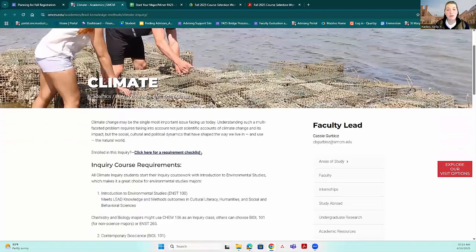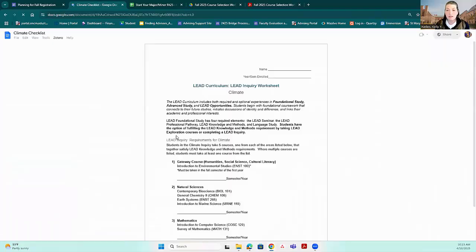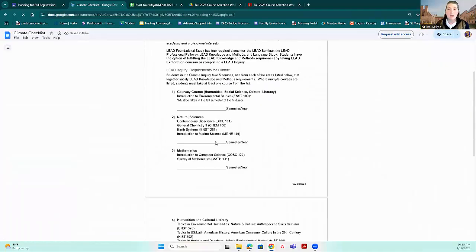Something to note here on the inquiry pages is that you can also access the requirement checklists. So if you click on this, it'll tell you exactly what courses you need to take to fulfill your knowledge and methods via that inquiry.